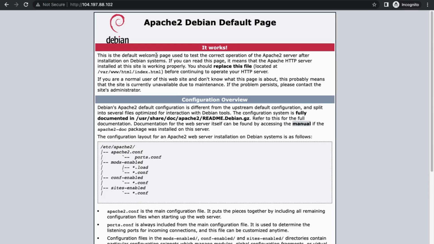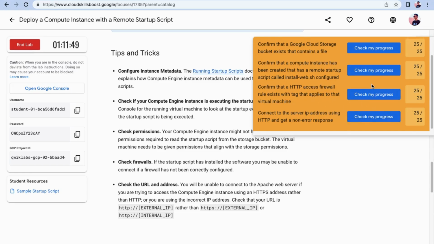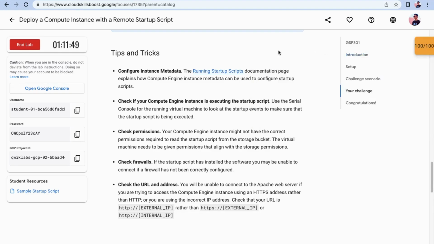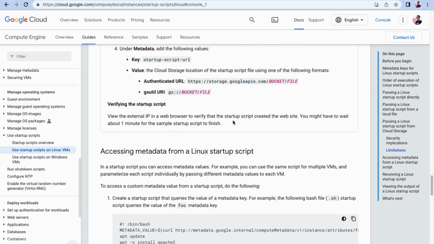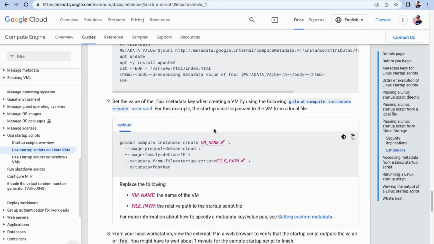All right, so we can check our progress. Okay, and we're done with this code lab. You can take your time. Enough time is given for this code lab. Read through some of the other ways you can do this. There are a lot more ways, so many ways you can use gcloud to make things faster.